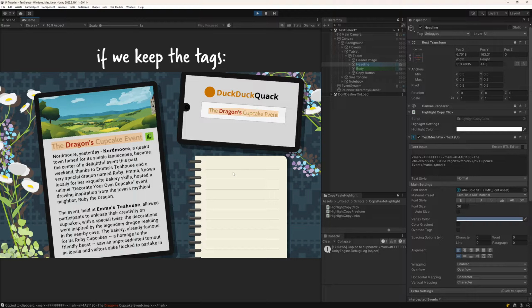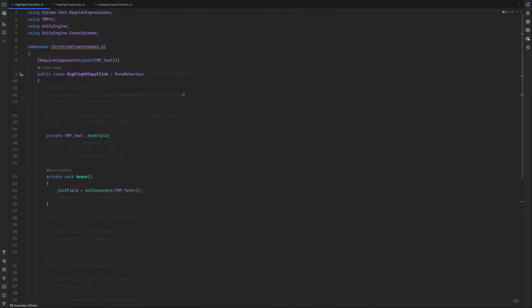To make it more visible that the text has been highlighted to copy, we will utilize the mark tag built right into TextMesh Pro. Go back to the code and this time add a string originalText at the top. Copy the text box's text into it in Awake. There is a high chance that this text will have to be changed at runtime, so add a public void SetToNewText method that changes the field's text and updates the original text.